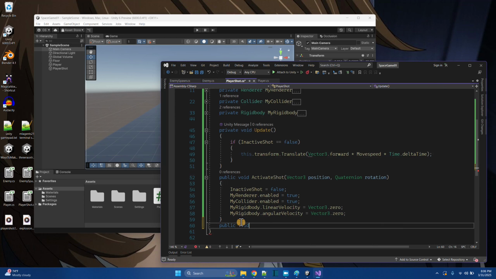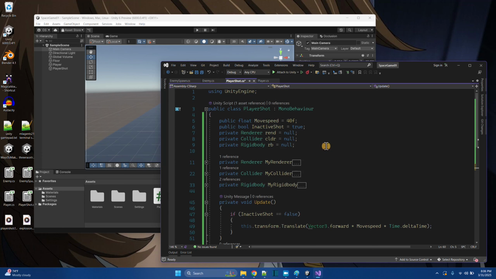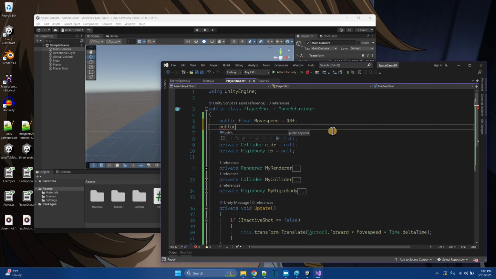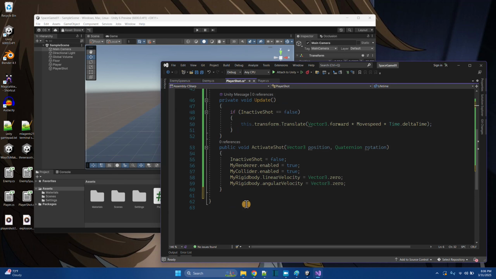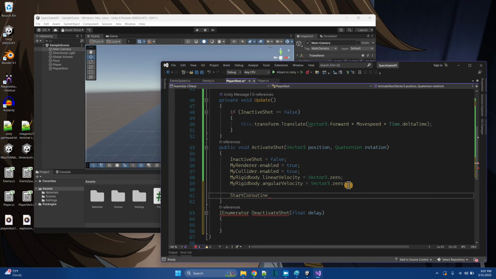Deactivate. I know when I activate the shot, I only want the shot to exist for like 1 second, but let's probably make the time that it exists for a variable. So public float lifetimeOfShot, 1 second. Okay, then down here, IEnumerator DeactivateShot. I'm going to have a delay, how long it waits. And what I'm going to do is in the ActivateShot, right when the shot gets fired, I'm going to set that it's going to die. StartCoroutine DeactivateShot. And the delay is going to be the lifetime value.